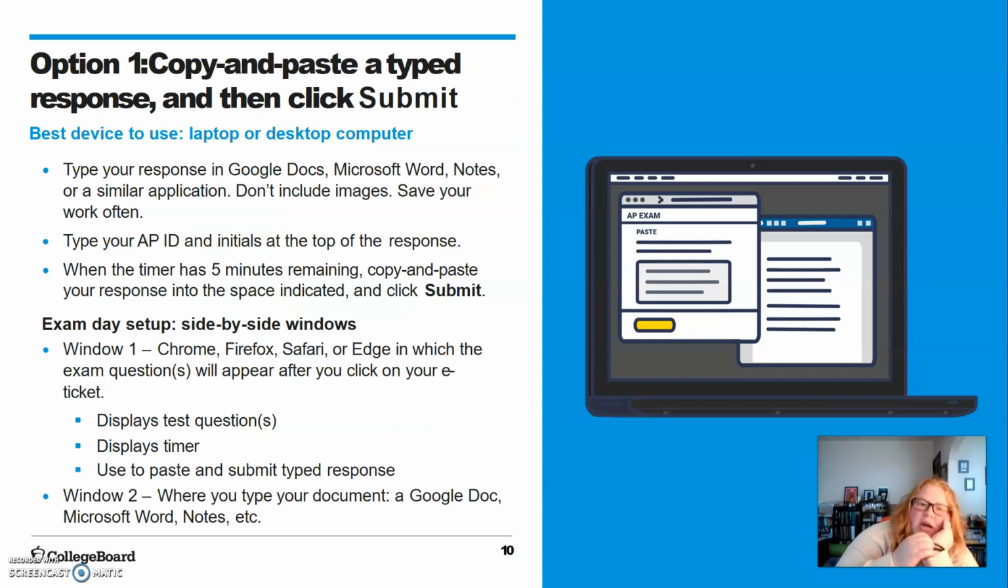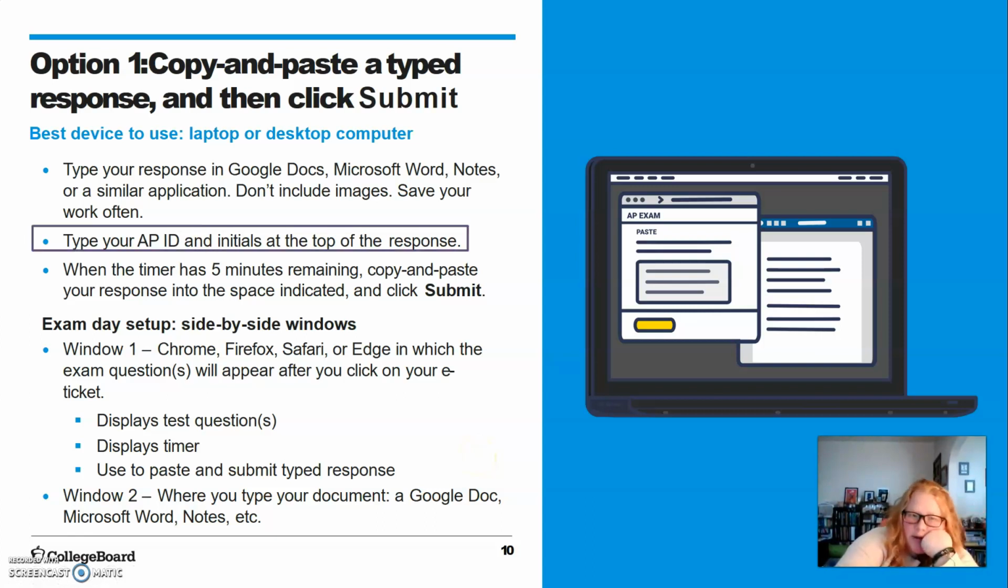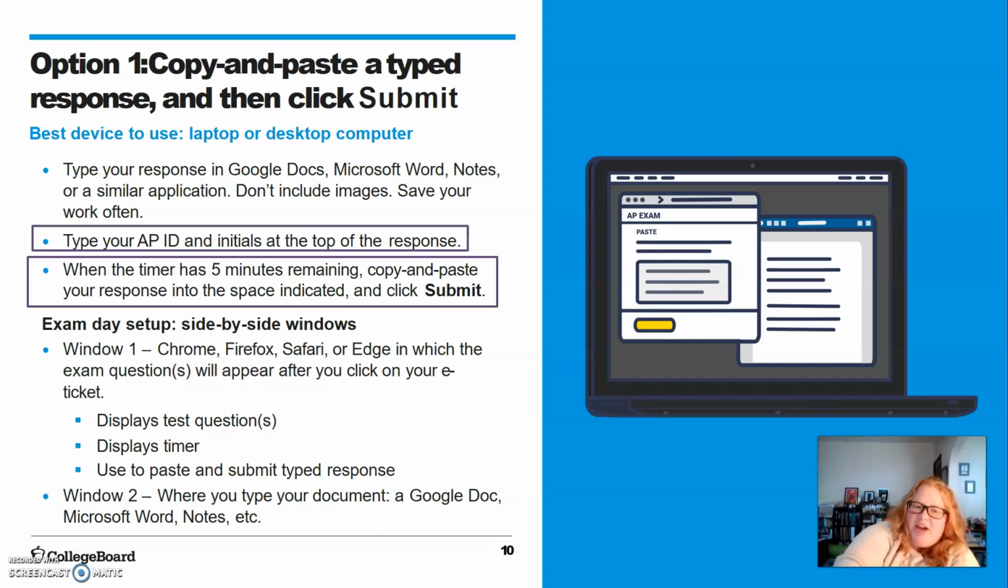So option 1, copy and paste a typed response and then click submit. Honestly, guys, if I were taking it, this is what I would do. So I would have Google Docs open on one side of my screen. I would have the question open on the second side, and I would then type out my response, copy and paste it into the submittal area. You need to make sure that you can type your AP ID and initials at the top of your response. This is something you could do before the exam in order to be ready to go. And when the timer has 5 minutes remaining, it's going to turn red, and that is when you copy and paste and click submit, okay?